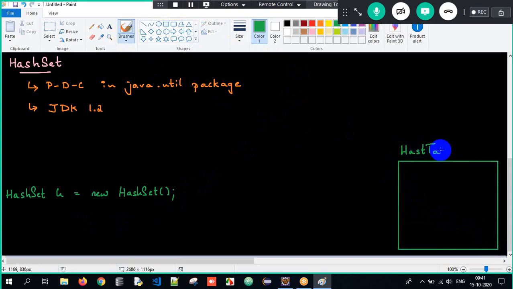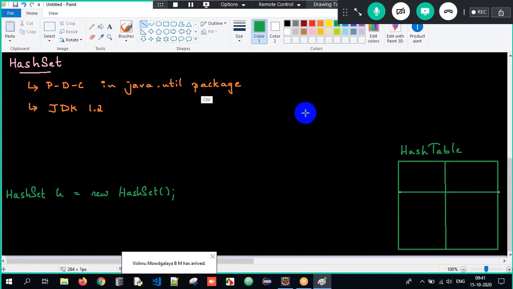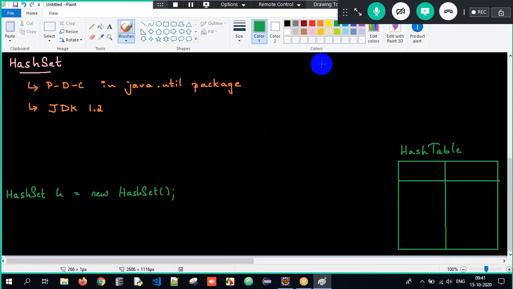The job of the hash table is to store the objects in terms of key and value pair. Always the job of a hash table is to store the key and value pair. That's the specification of the hash table over here. Clear? So what is the underlying data structure of HashSet here? The underlying data structure is hash table.